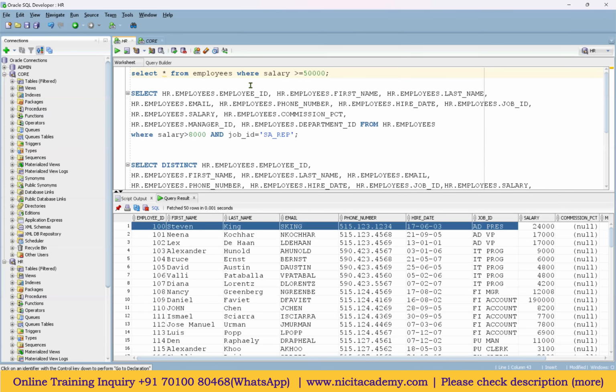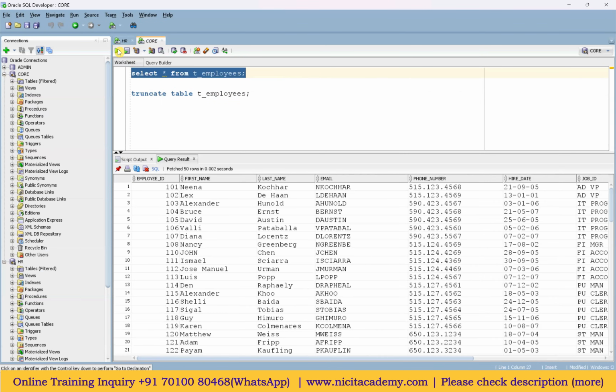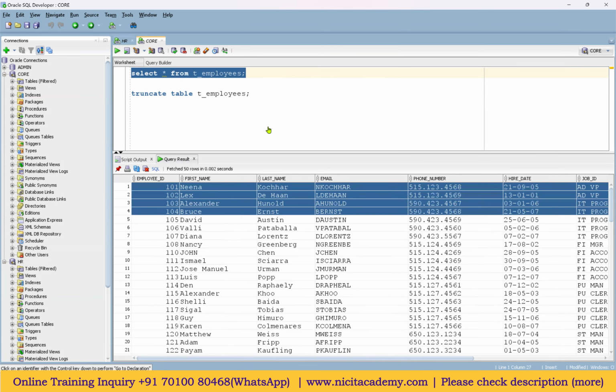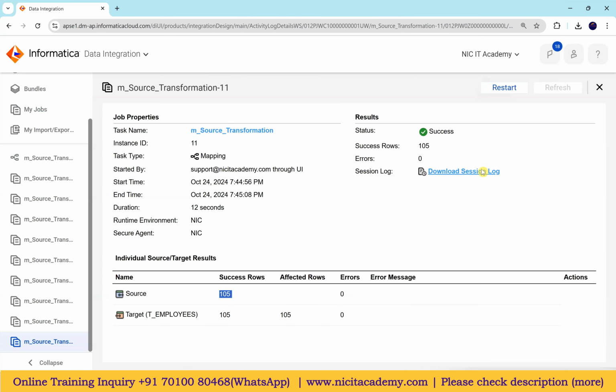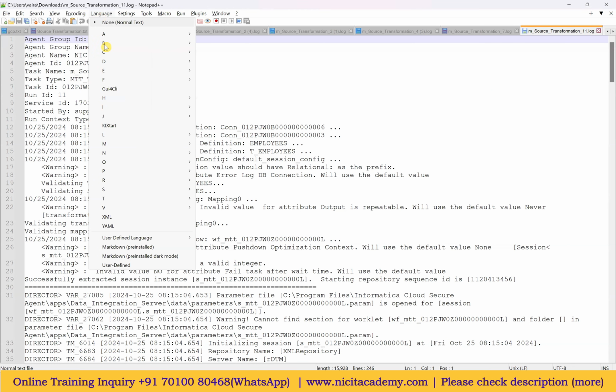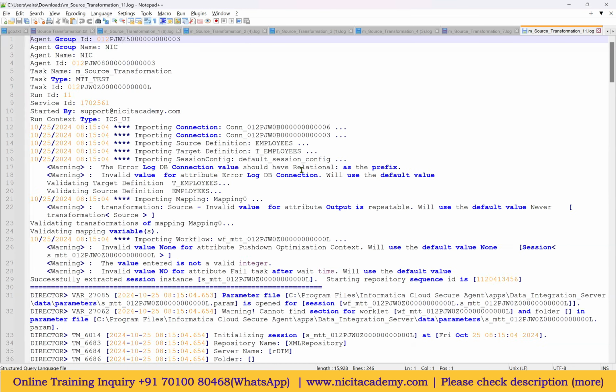Now I will check the target table, whether we have the data or not. No. Why? So how did Informatica execute? We will see. Download the log. It will not read that record, right? So why, I will tell you. That is what we have to learn completely.